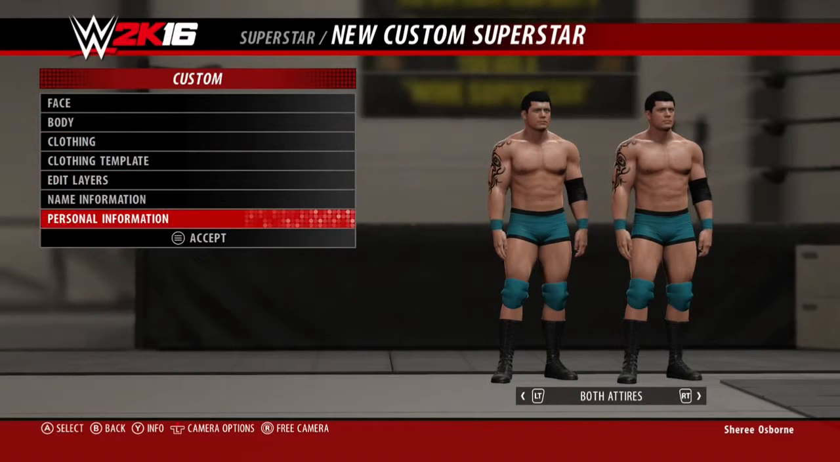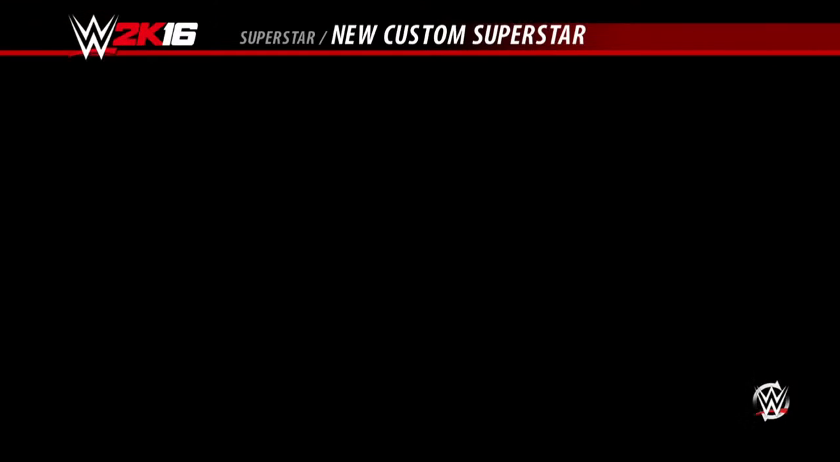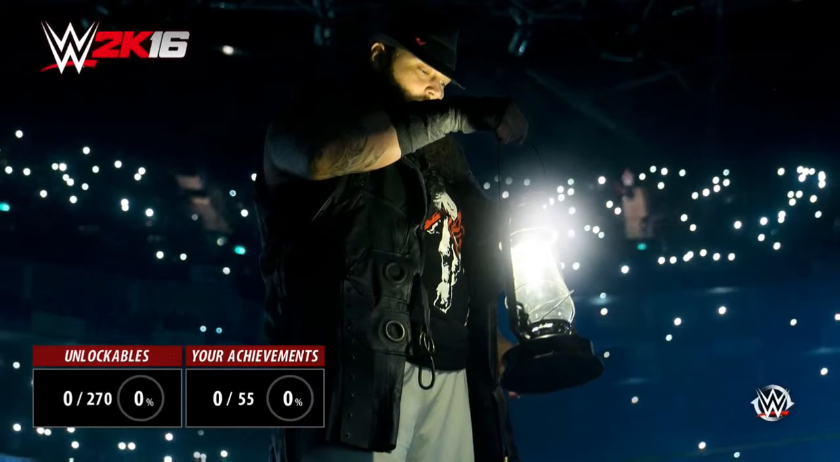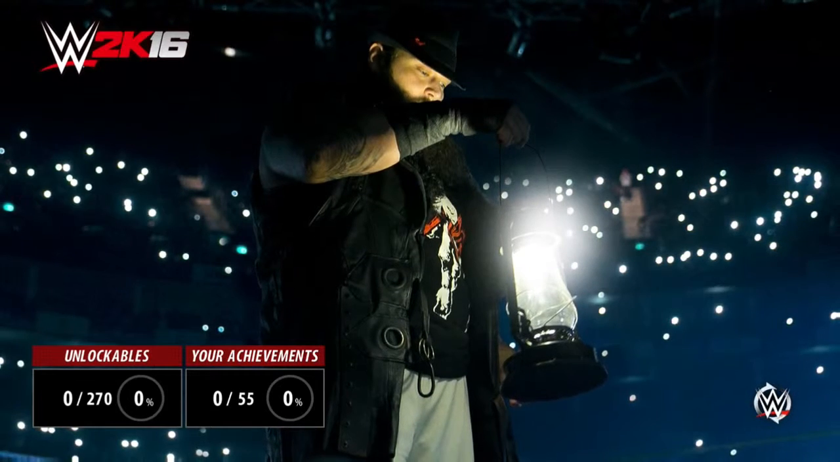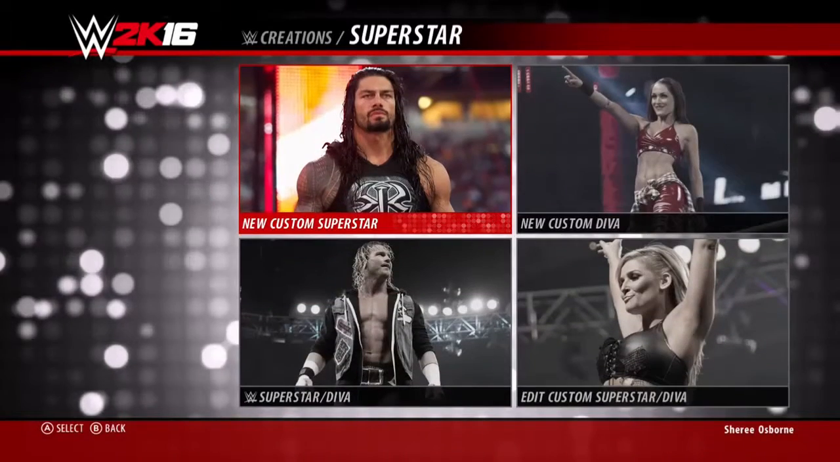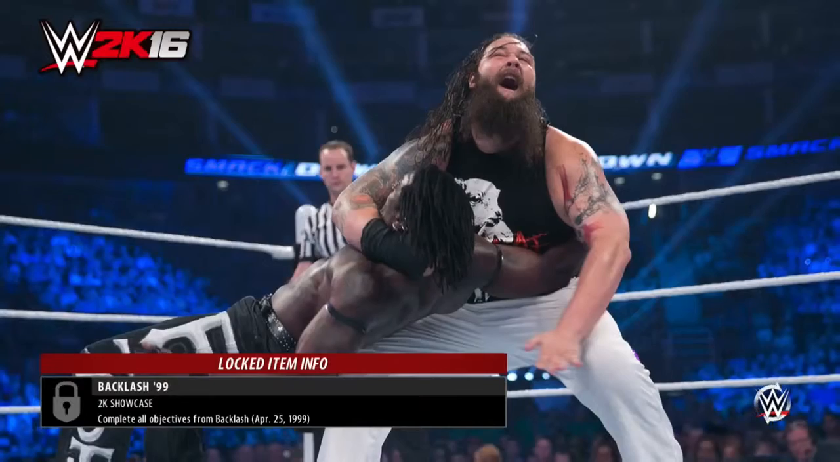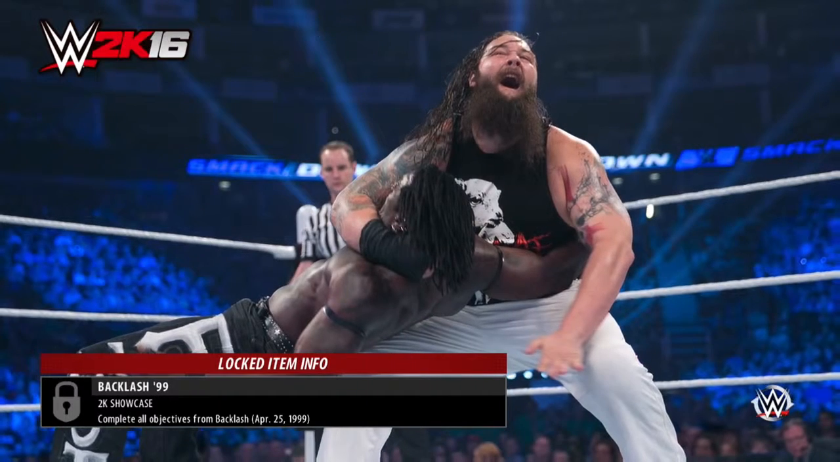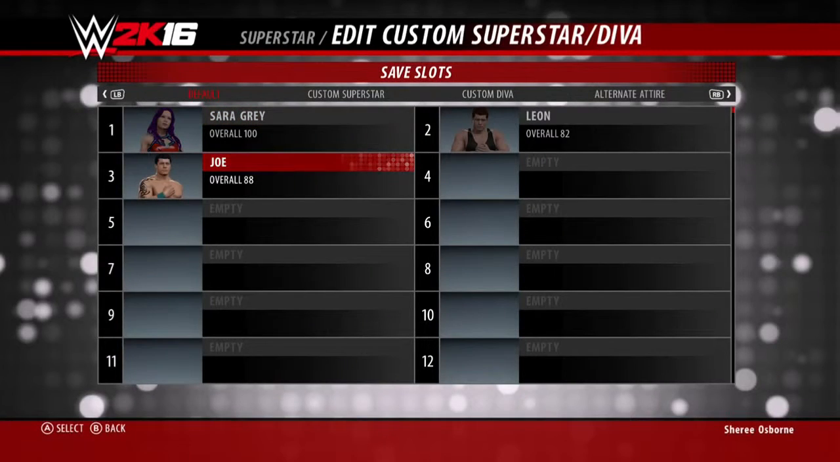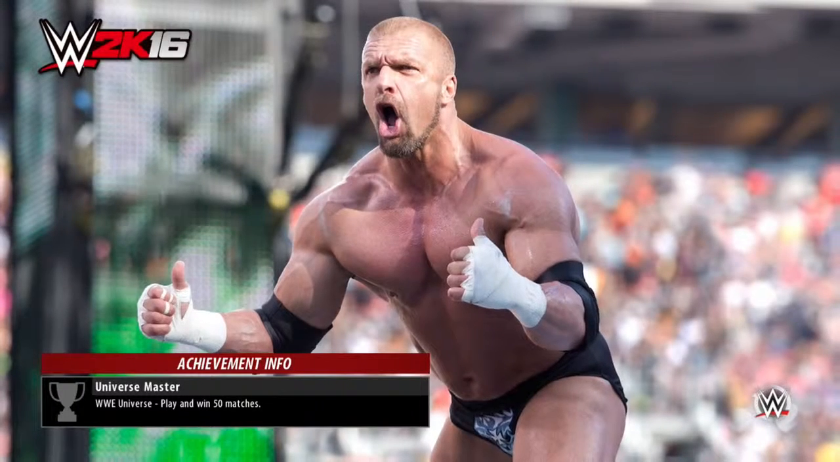When you're happy, you hit accept. You'll see the little spinning WWE symbol in the bottom corner. That means that it's saving or it's loading, so try not to do anything during that or you might lose something. And there you go. If you need to edit your superstar, you just go into here. Again, it will load. As you can see, I've already been playing around in here. And you just hit Edit Custom Superstar or Diva, highlight the superstar or diva you want, and enter it in.